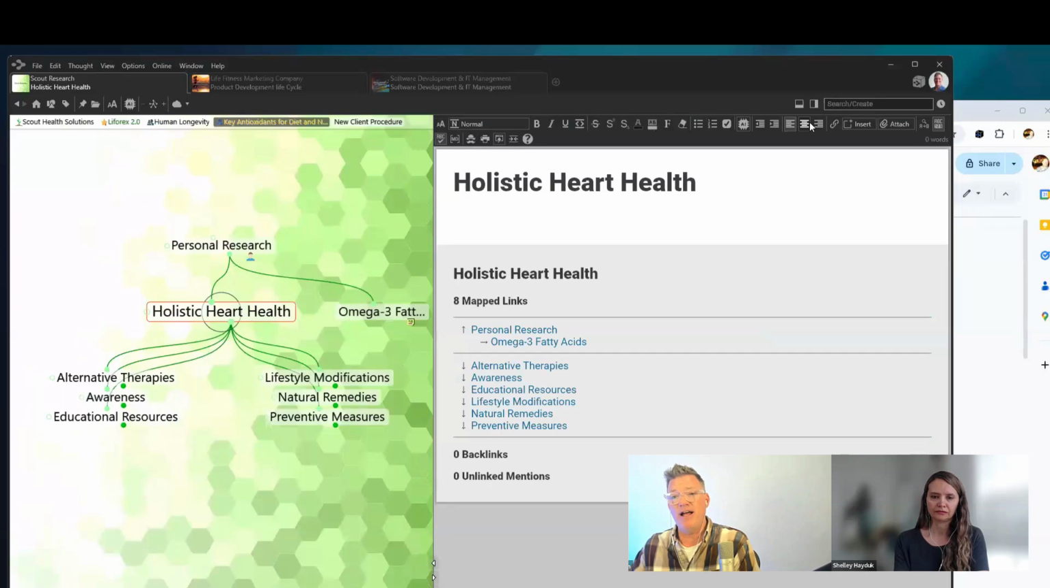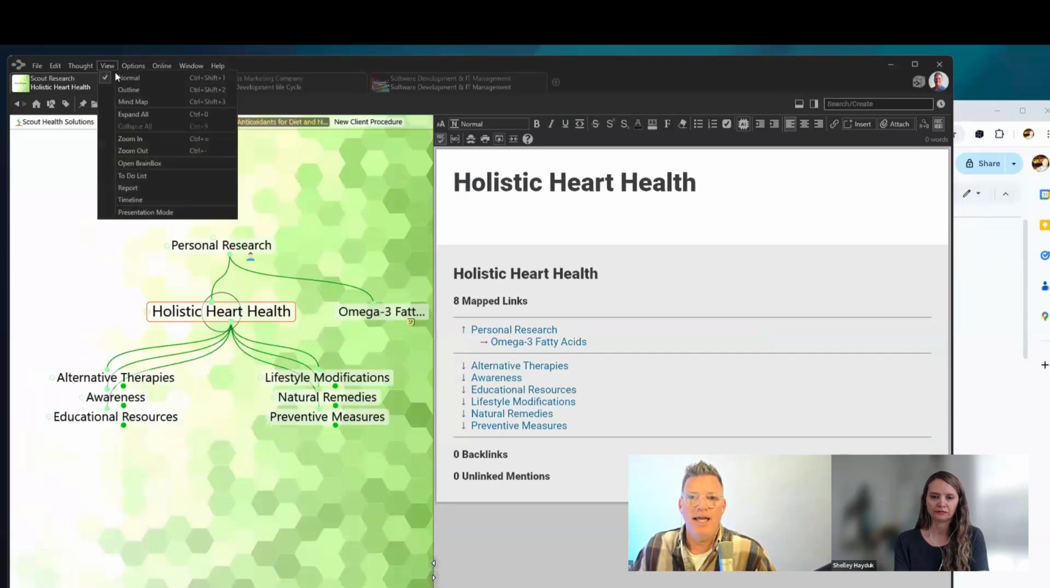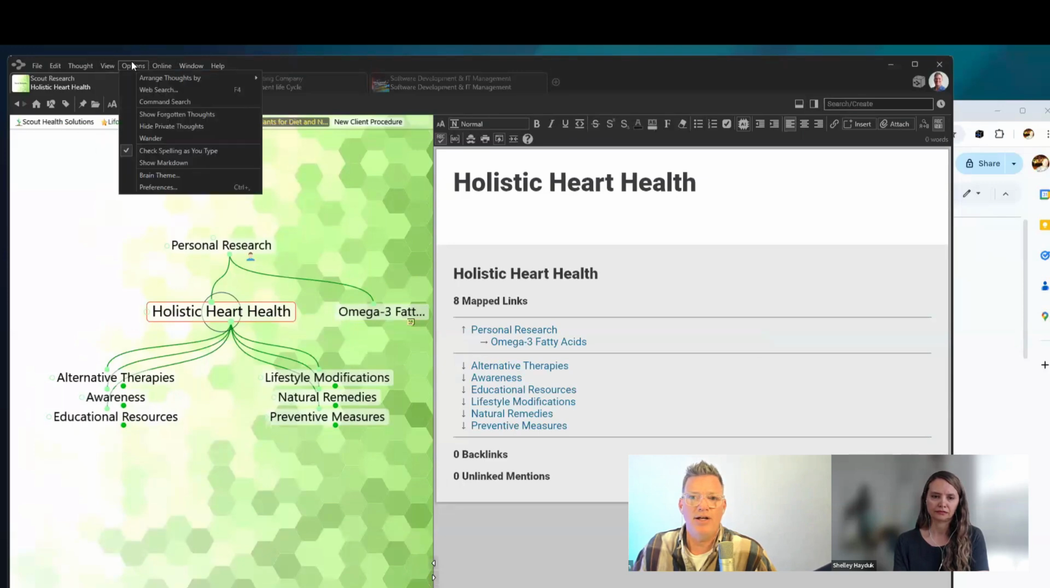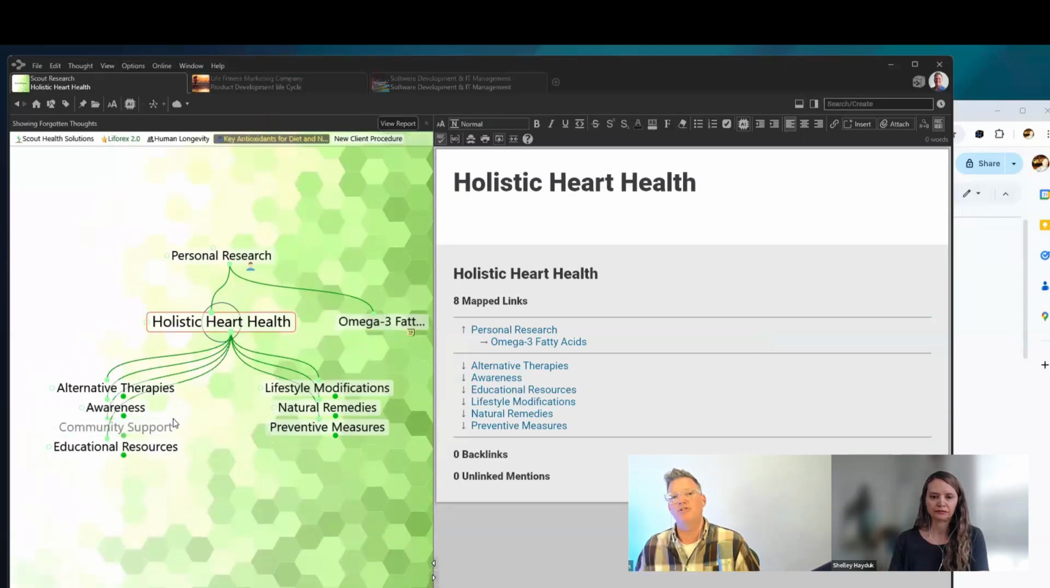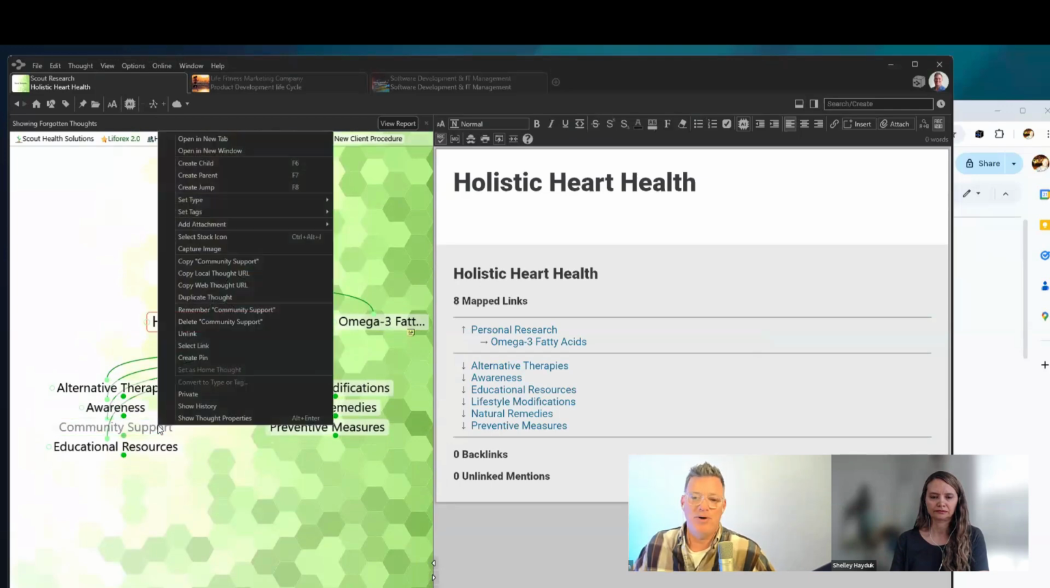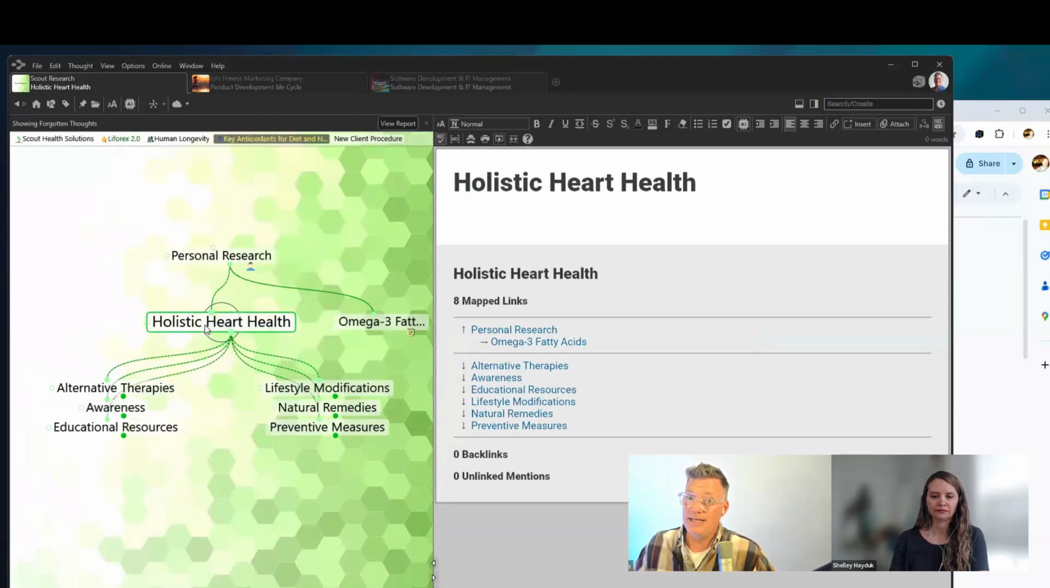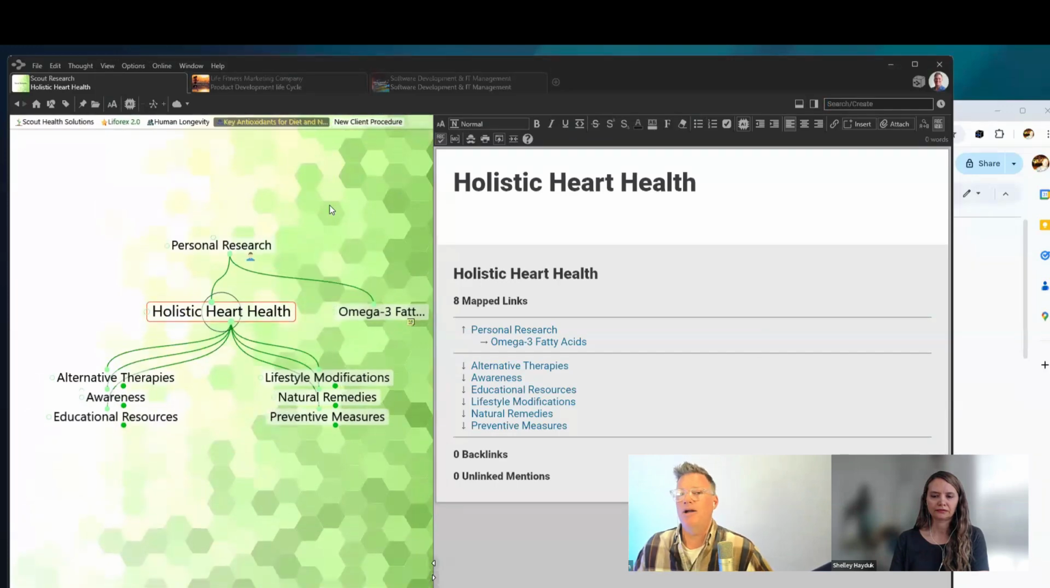But I can see all my forgotten thoughts that way, or I can click on view and select show forgotten thoughts or options. There it is, show forgotten thoughts. And they'll be there in your brain. They're sort of grayed out. Then you can right click and either remember that thought or permanently delete it. So it's a two-part safety net to delete content.